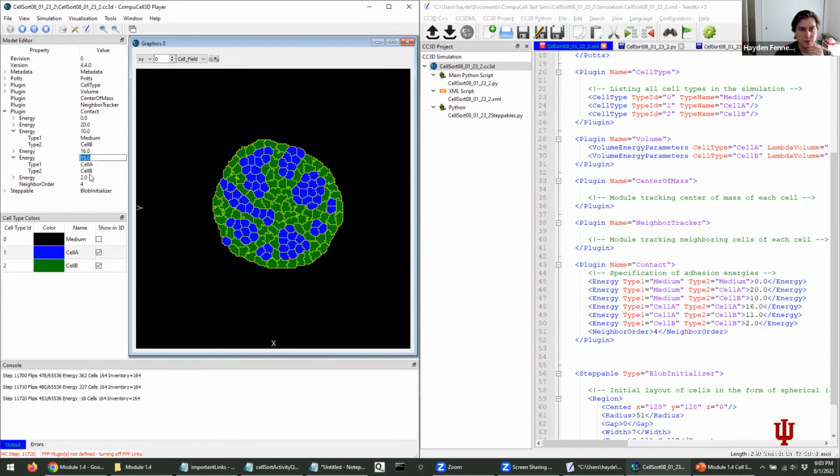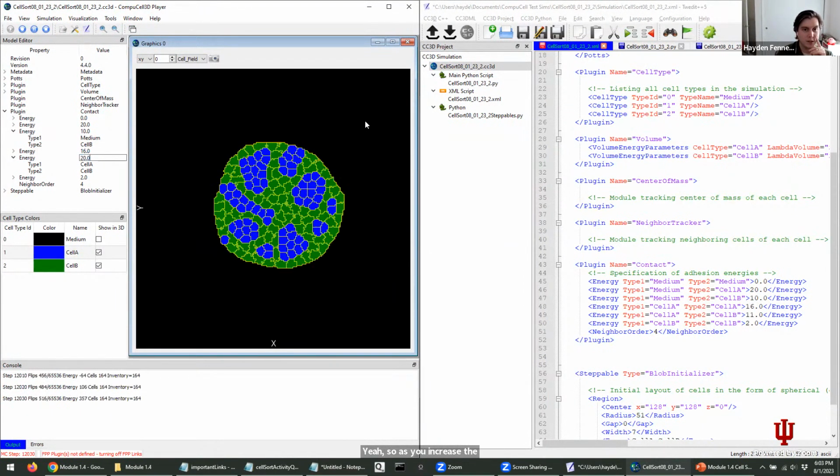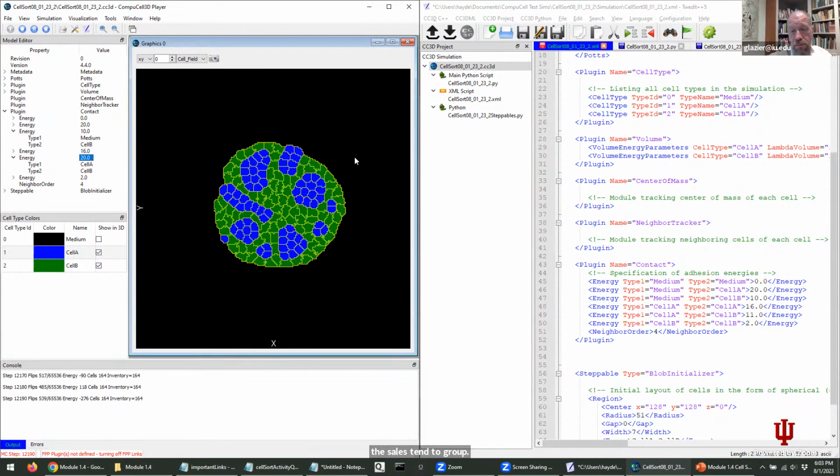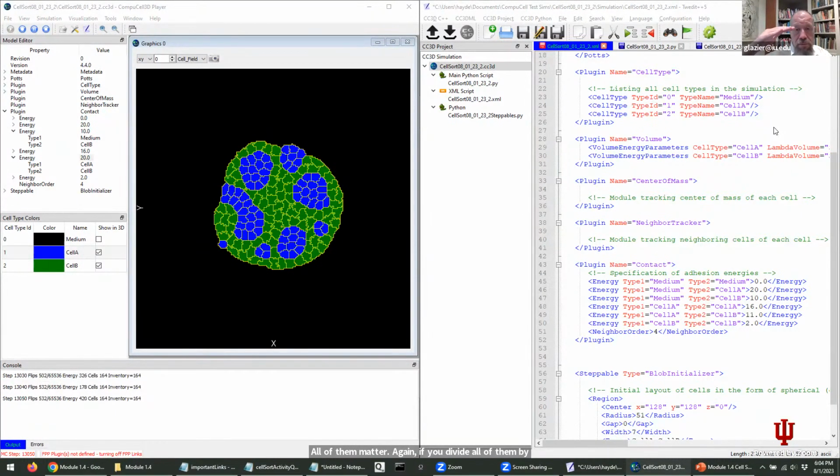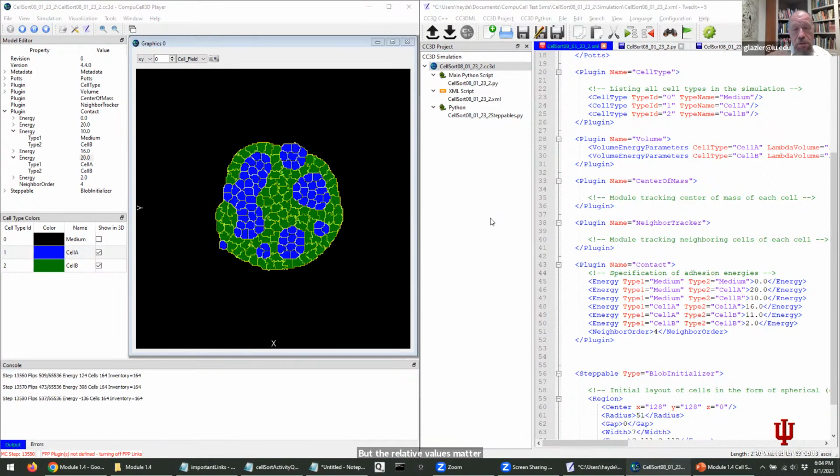Yeah, so as you increase the cell contact energy, the cells tend to group into structures of like cells. Yes, absolutely. There's a question: it will depend on the contact energy between A and B, A and A, and B and B. Absolutely. All of them matter. Again, if you divide all of them by a constant, it doesn't do anything. Or if you add a constant to it, it doesn't do anything. But the relative values matter. If AA is equal to BB, then the only thing that matters is AB relative to that.